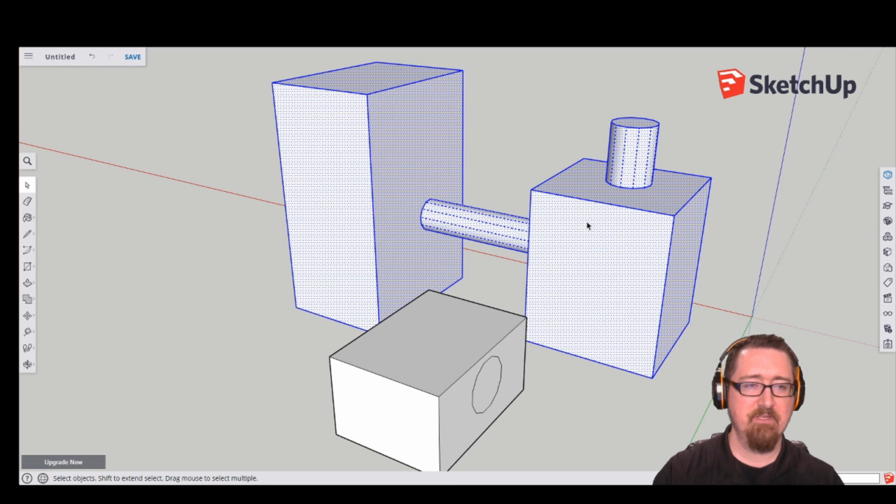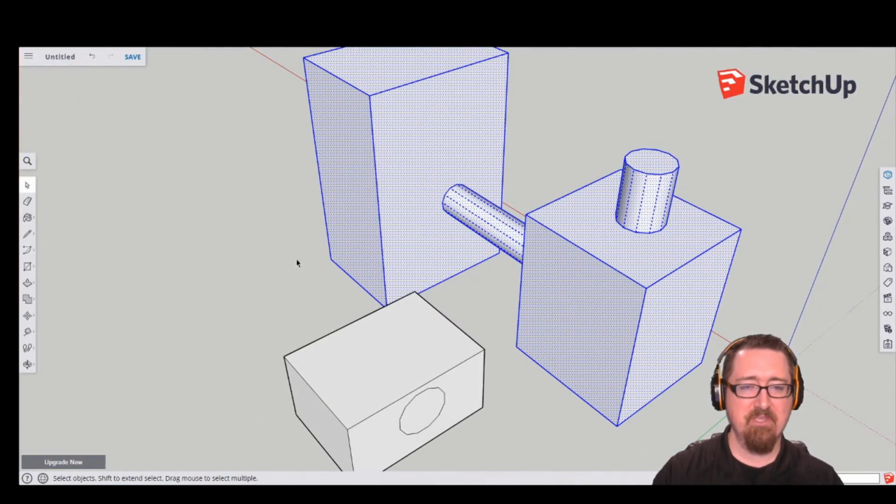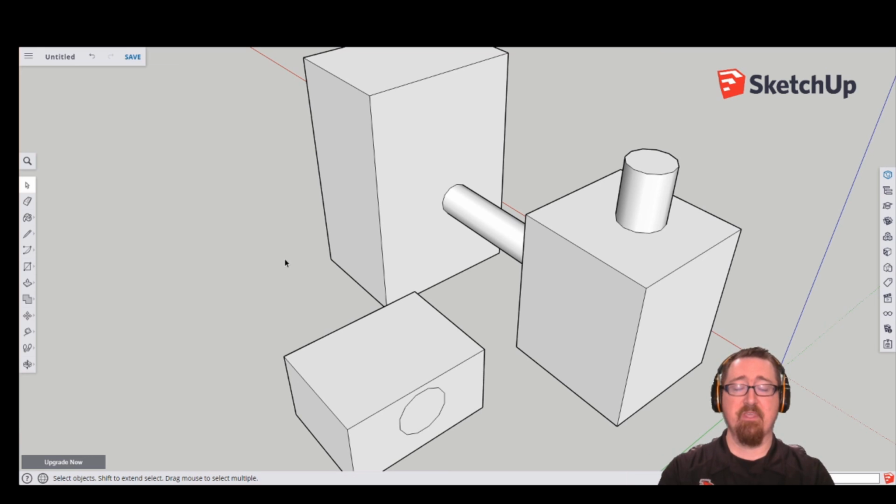There we go. Since I triple clicked on that and this was over here, everything was selected. This guy, on the other hand, was not hooked up to this, so that's why he was not selected. So that's the select tool.